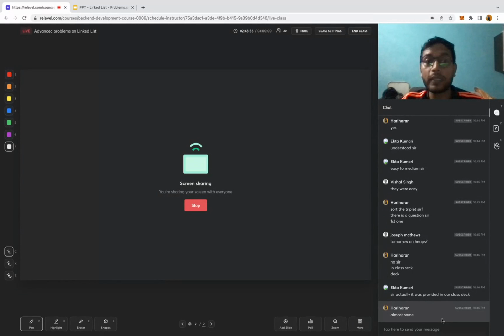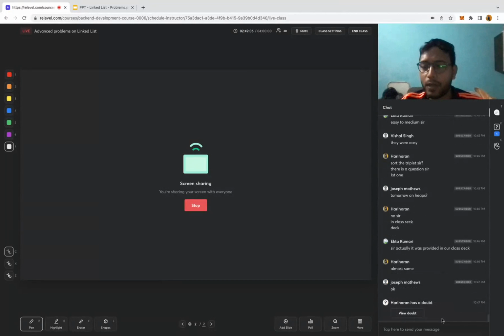Tomorrow on heaps? No, I think tomorrow we are going to solve sorting problems. I have seen that tomorrow we are going to solve some sorting problems. So we're going to see some stack or sorting strategies.